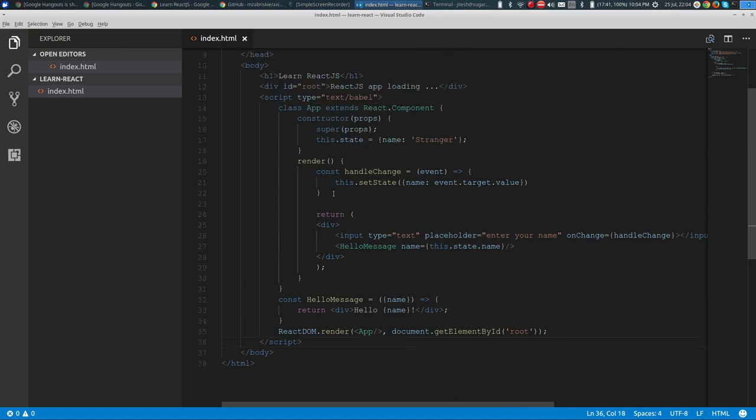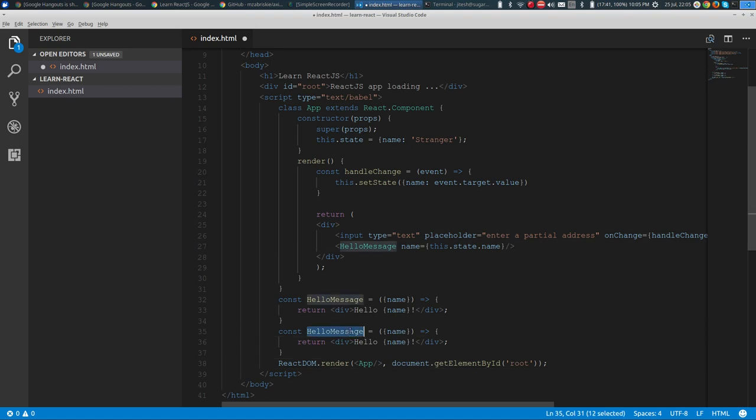So what I want to do is, instead of the name, I will say enter a partial address. Okay, so the input component, let's say enter a partial address, right? And here was this hello message. Let's create another component, let's call it geocode. It takes a partial address, I suppose, and then makes an AJAX call and then renders. So let's see, how will it make an AJAX call? This is going to be interesting.